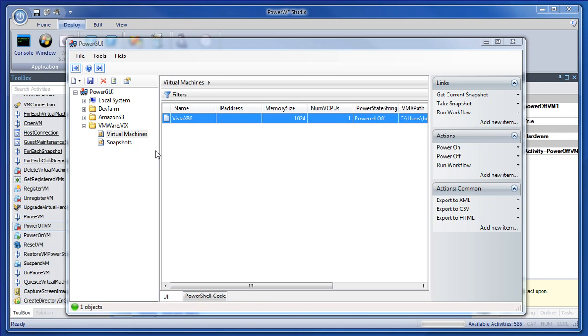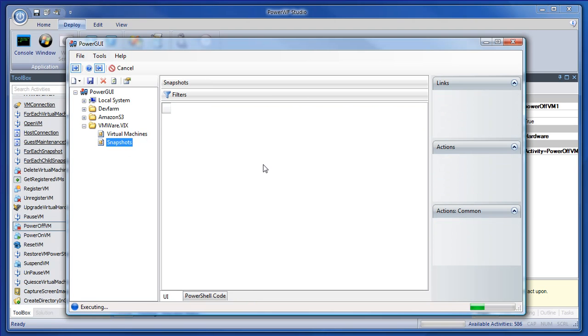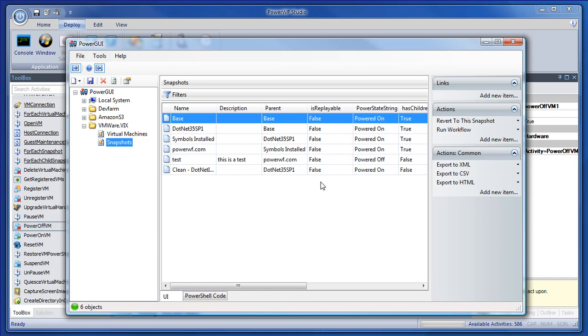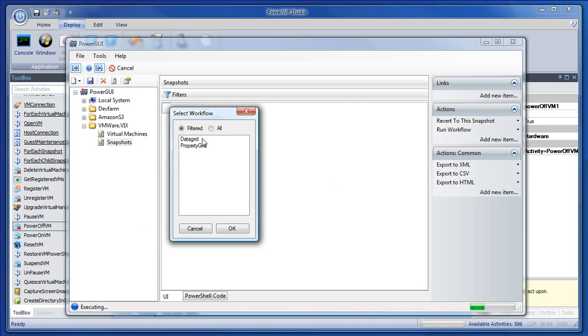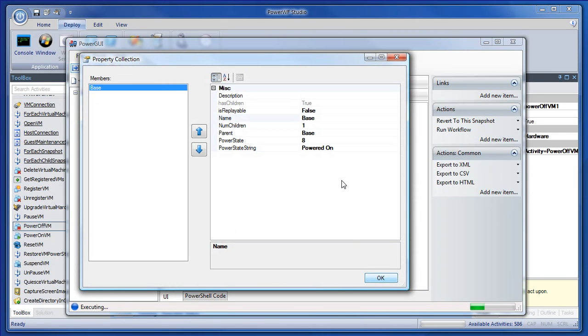Again, this dialog is brought up in context, so if we were looking at snapshots and we do the run workflow command, you won't see the virtual machine workflows unless we specifically ask to see all the workflows. So we run workflow from here, and you'll see the generic ones, we won't see the power on. So we could run property grid again and look at the snapshot. Not much to that one. But since we don't have any workflows that have snapshot as an input, you won't see those in the list.